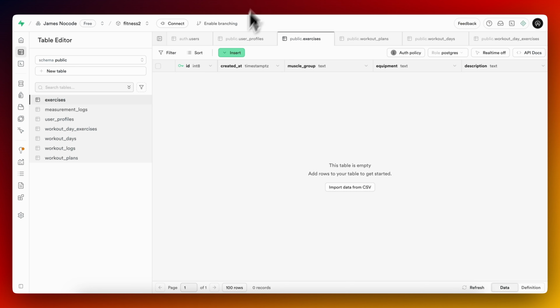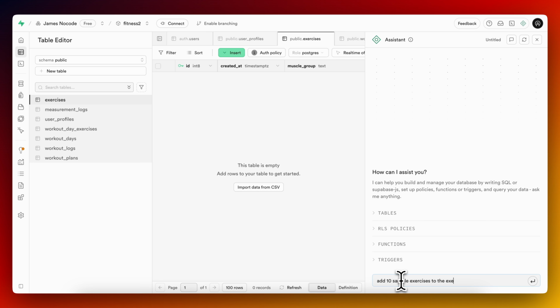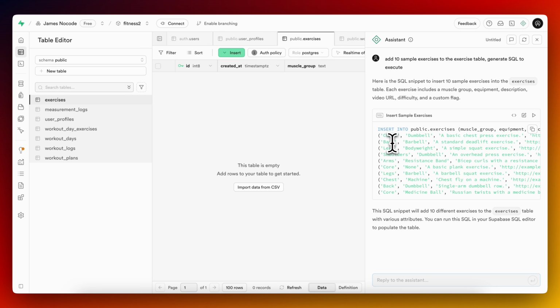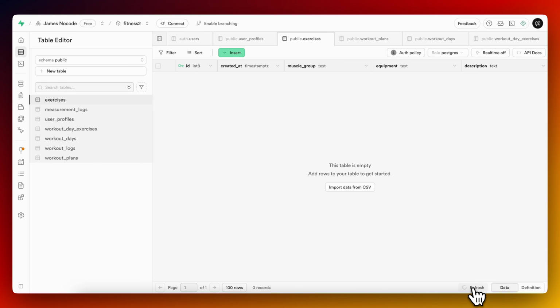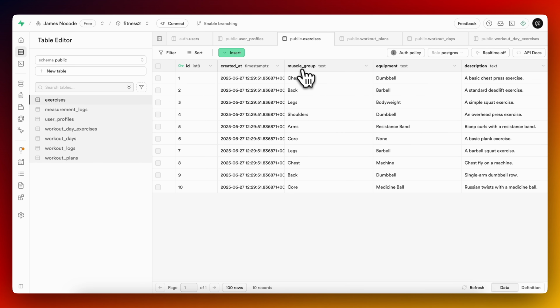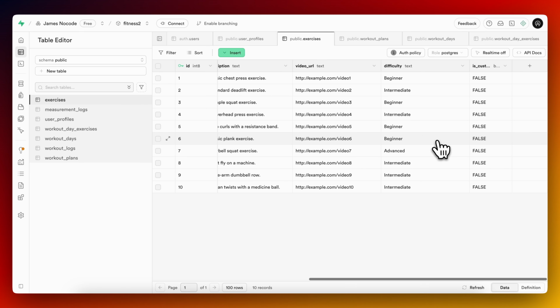So let's go ahead first and create just some exercises. Let's use the AI Assistant to do that: add 10 sample exercises to the exercise table. Generate SQL to execute. Let's see what happens. Okay, and there you have it. So we're going to run this query, and now we can refresh it, and we have all of this, and this looks really good, right? So we have the muscle group, chest, legs. It's repeating the muscle groups, and it's also repeating the equipment. We have the description, we have the video URL, and the difficulty, and is custom is false, which is correct.